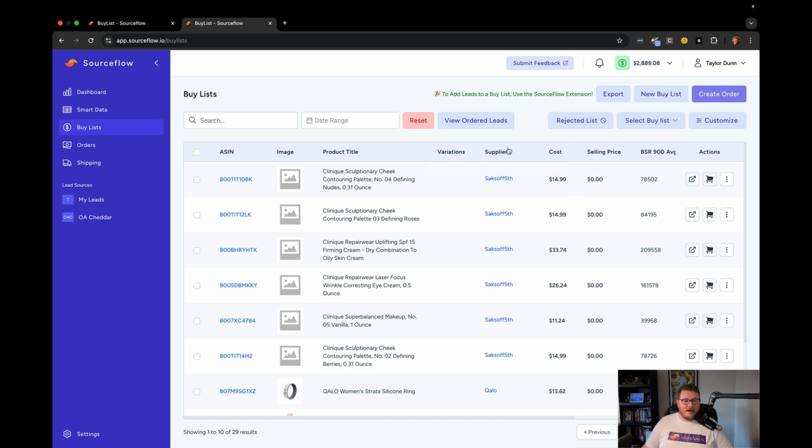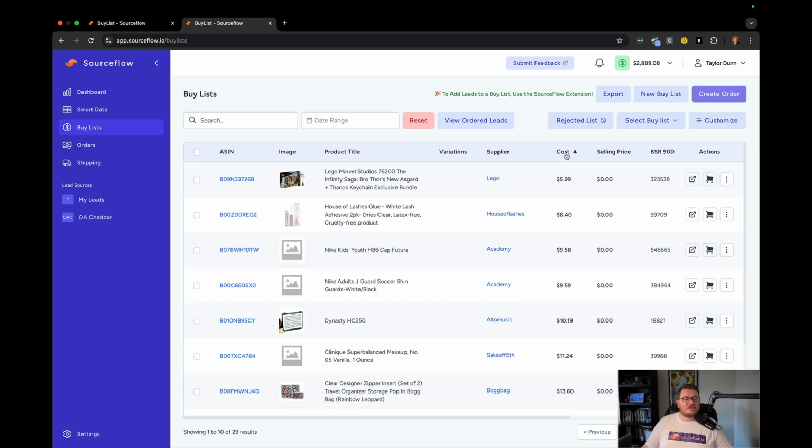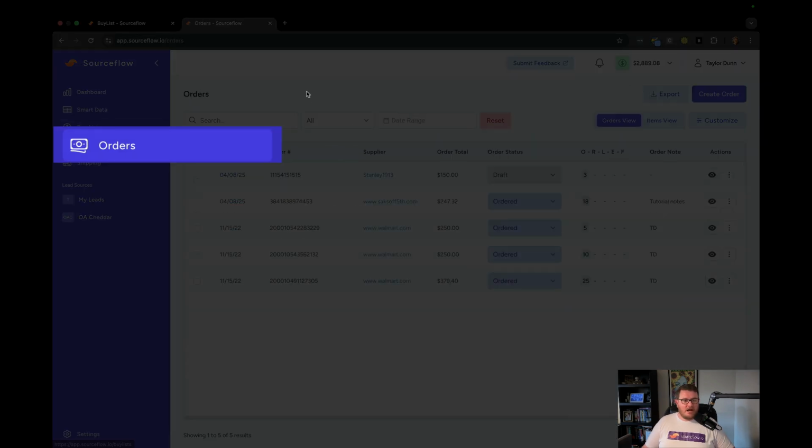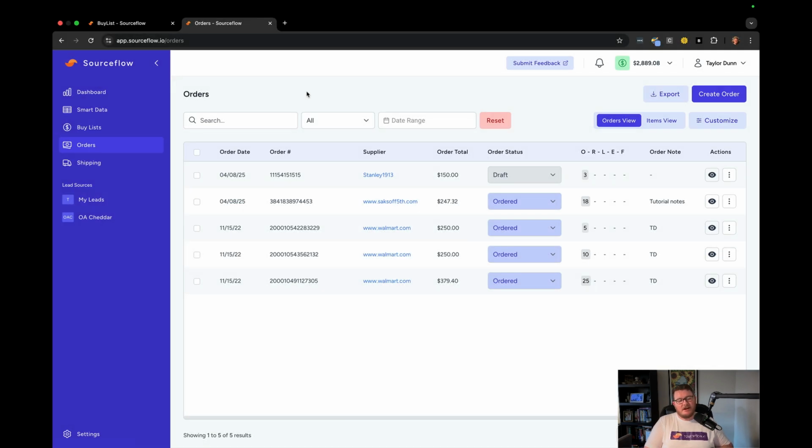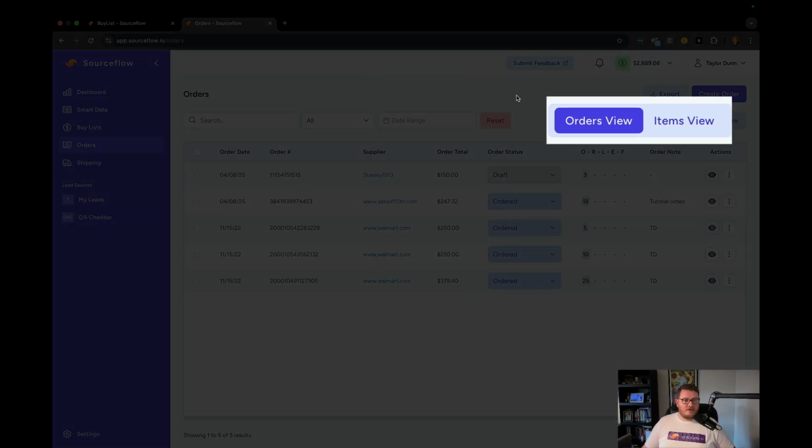But something I want to point out is, again, just like the smart data table, everything here is sortable. So if I click on the headers, it will organize the leads inside of the buy list in order based off of that column's header. Next, let's move on to the orders. Now, inside of orders, this is going to be your records of all the product or purchase orders that you placed inside of SourceFlow. There are two views that you can view the data.